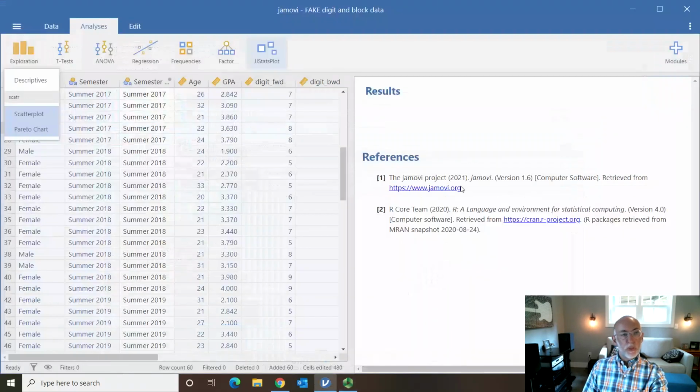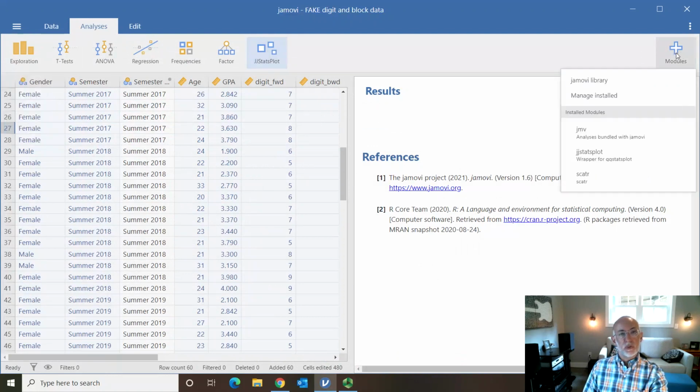Oh, and one more thing for today is that I added a scatter plot module. If you look on the top right of Jamovi, you'll see this plus modules. And if you go to installed modules, you can see I put in scatterplot and JGStatPlot are added. You can go into the Jamovi library and find the scatterplot add-on. You can find the statplot add-on. One of the useful things about Jamovi is that you can put things in there. And again, we'll be using the scatterplot module that is an add-in for Jamovi.